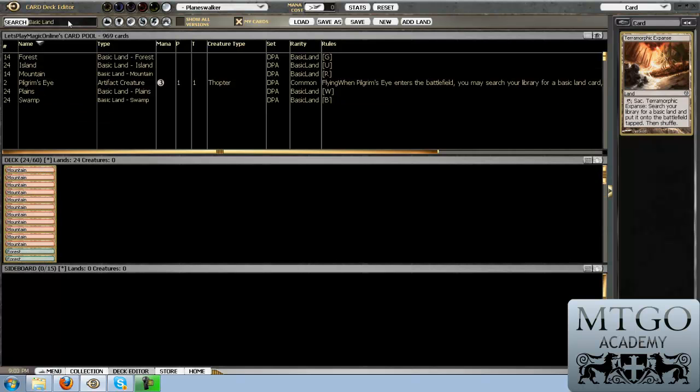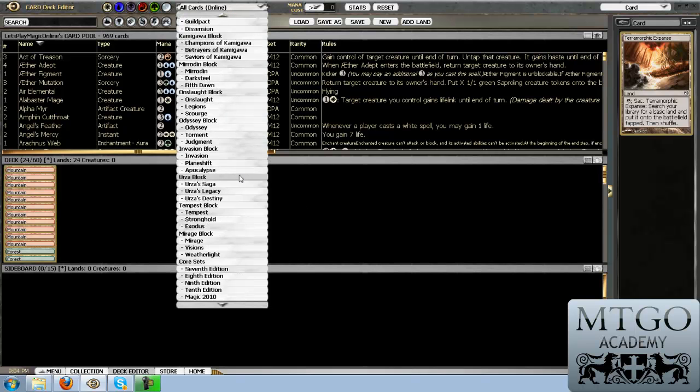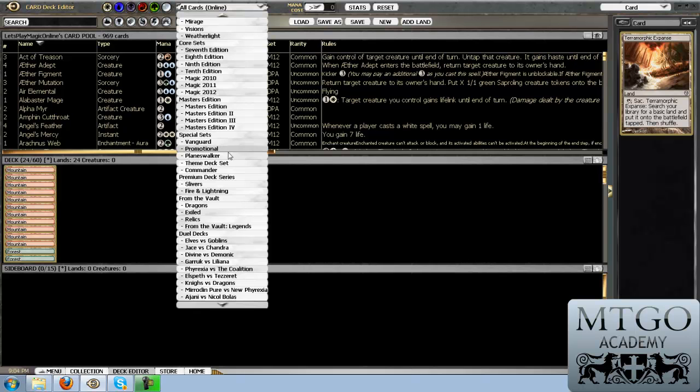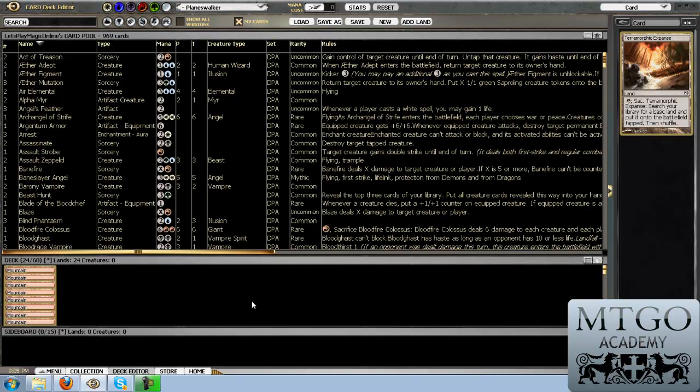To reset the filter to find other cards, we can click the Reset button, and all of the cards in our collection come up again. After we've reset the filter, we have to add another one for the Planeswalker filter so we only see those cards again, and all the Planeswalker cards are displayed.